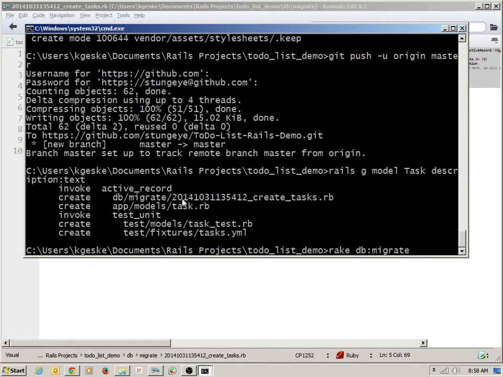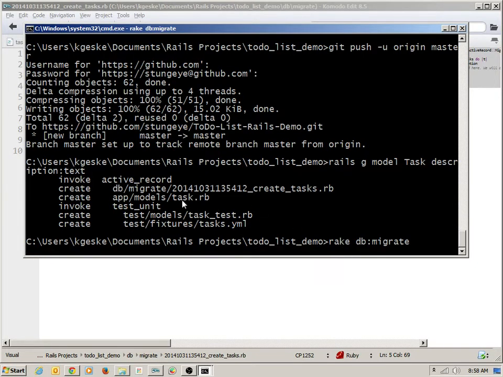What this task does is it looks to the migration folder for any new migration files, and it runs them. It knows they're new because of this long numeric value here, which if you look at it carefully is a timestamp, right? 2014, 10th month, 31st day, followed by some time. So that's a timestamp. And so Rake knows which migrations have been run and which haven't. So by running this, it'll find an outstanding migration, it'll run it, and now I will have a tasks database table to work with.